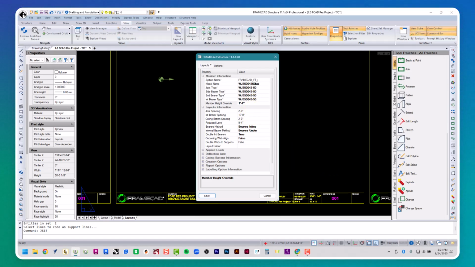All right, so now we're going to navigate down to reduced level. The reduced level is set to 9 foot 4 inches. So we have 8 foot tall walls on the first floor, plus our new 1 foot 4 inch floor joists. That makes the reduced level 9 foot 4 inches. That's the top of the floor system. And for Bearer's method, we're going to select blocking. Internal, we're going to set to blocking. Double, we're going to set to false. Oncoming, we're going to set to true. And go ahead and hit save.